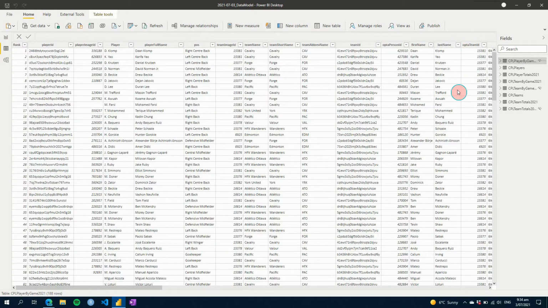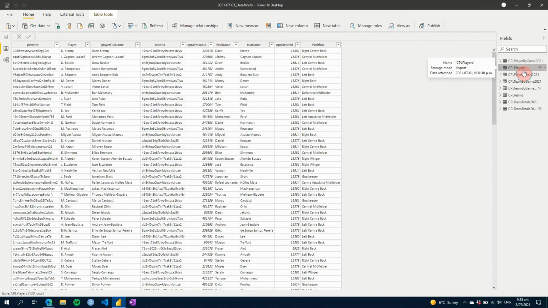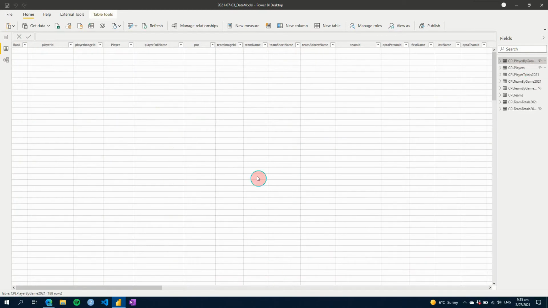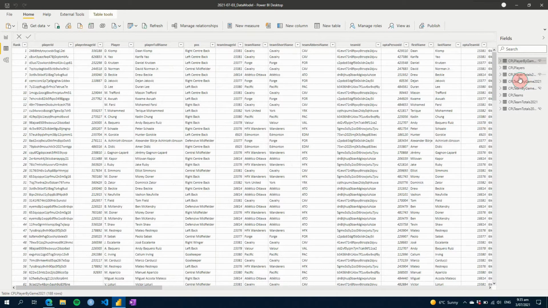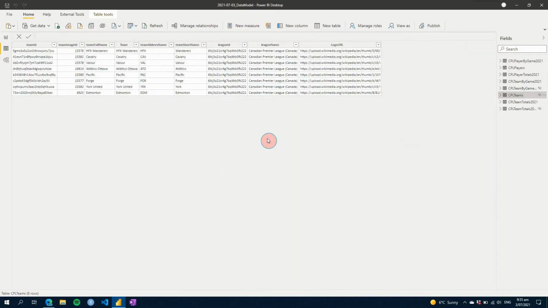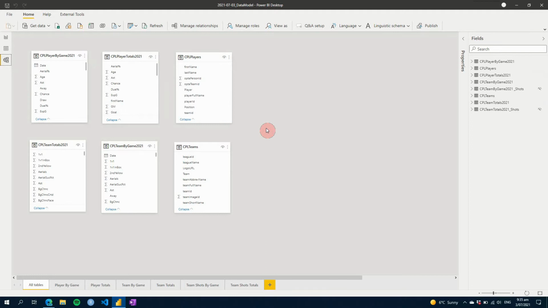Whereas your dimensions are things that describe the metrics. So that would be things like here. We have a player table, which we can link to our by game table to describe the information that we have in here. Or we have a team table that we can do much the same way to our team datasets. And these all work together in the background in Power BI in what's called our star schema. So we use the star schema to link our tables together.